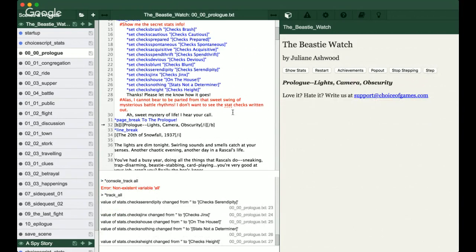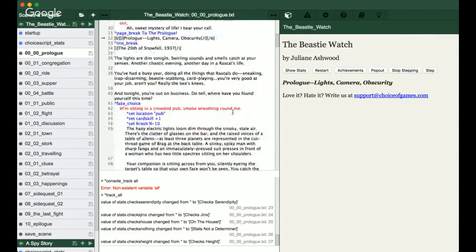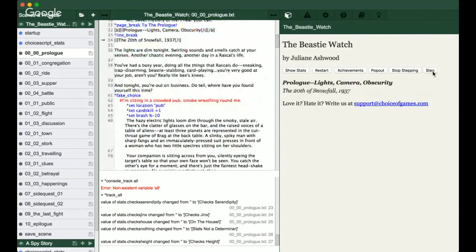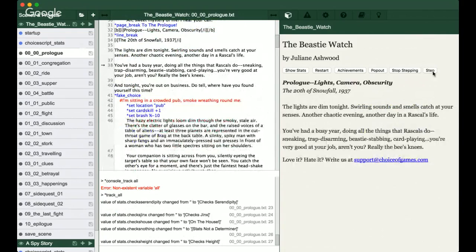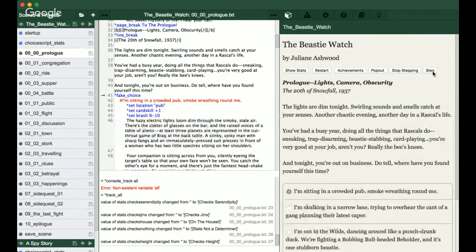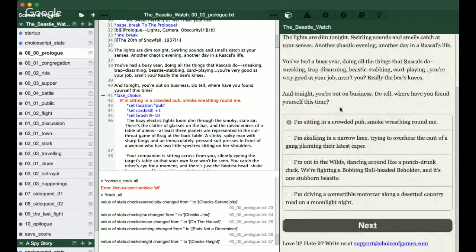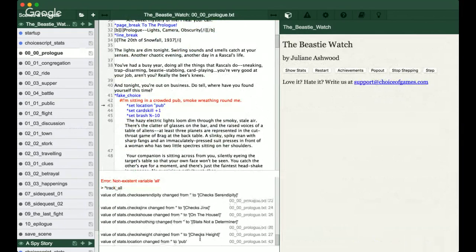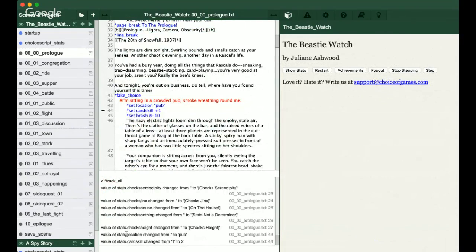So here we are on the actual first page of the game. There goes the line break, paragraph, another paragraph, another paragraph, choice, and all of the changes are getting logged here. So as I step through, you can see card skill changing.